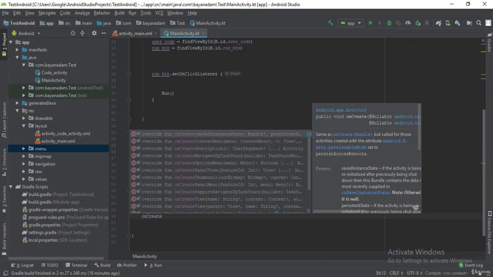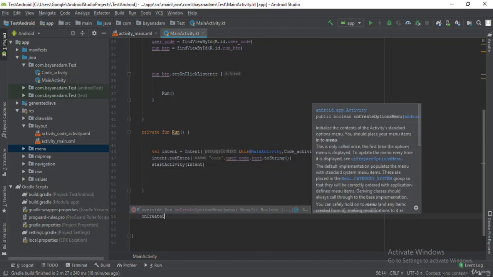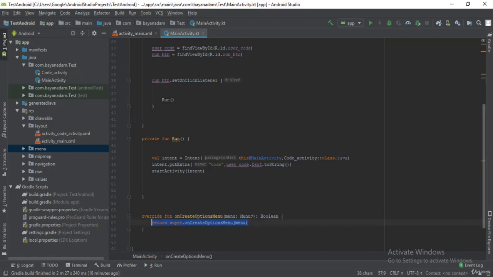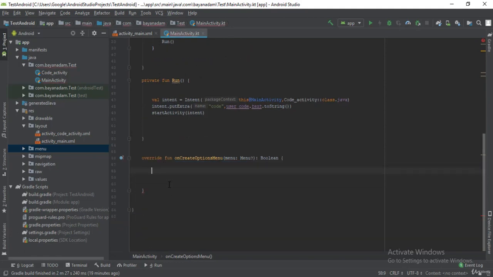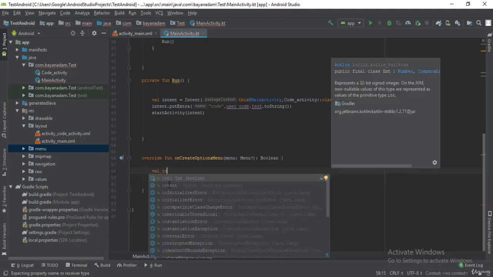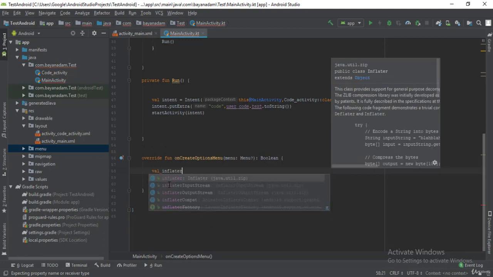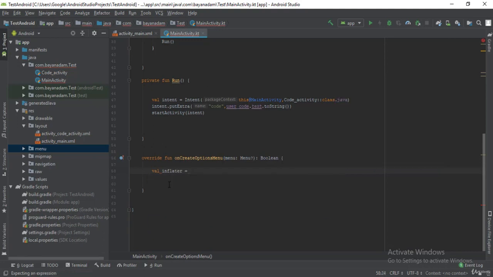We have the option here, onCreateOptionsMenu. Click on it and Android Studio will add it for you. So remove this line and type it like this. Type with me, ladies and gentlemen. As I said, we need to inflate the file menu. So I'm gonna create a variable, call it inflater, and it's equal to the menuInflater. We should see the menuInflater right here.